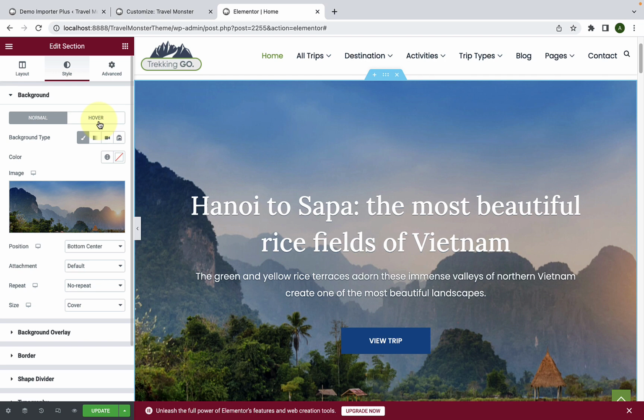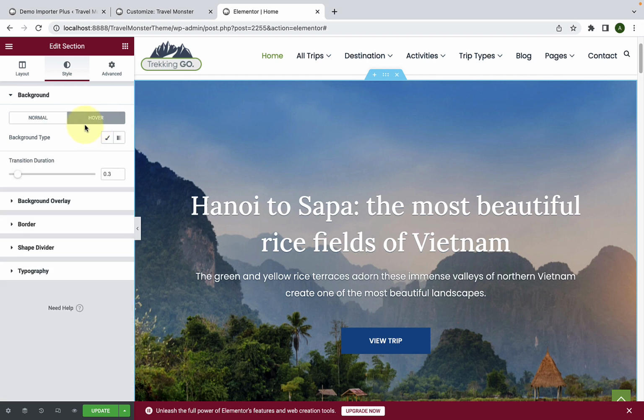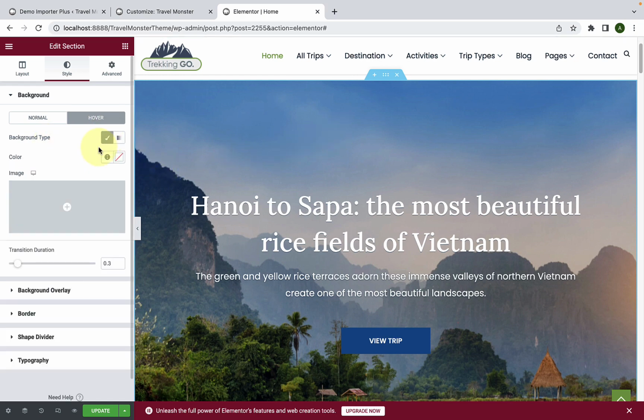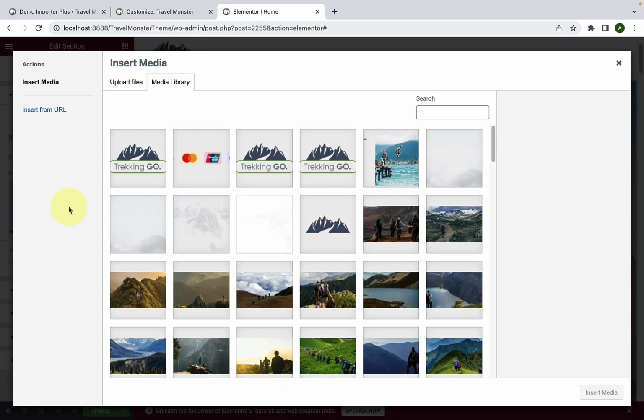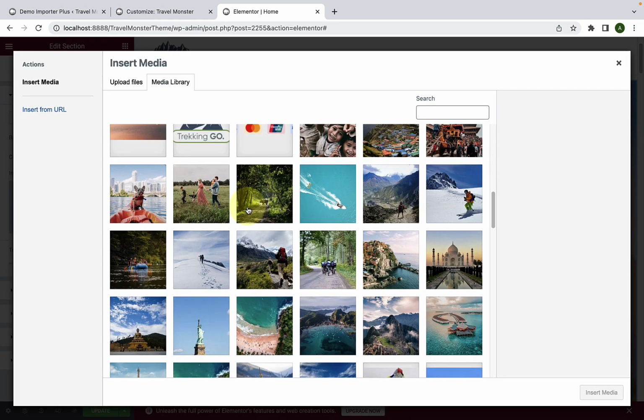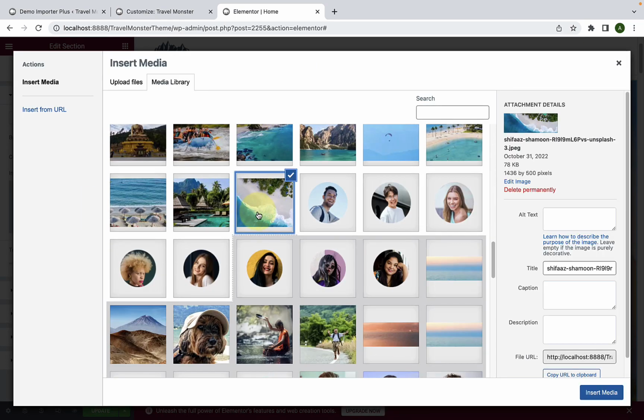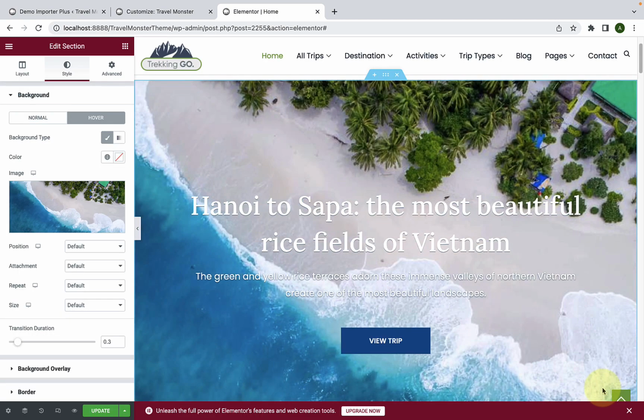If you select hover, you will be able to set a different image on your banner. So for now, I will click on the classic option under background type, which will give me the option to select the image. So click on choose image, and I will select one of the images from the media library. Let's go with this image here and click on insert media.